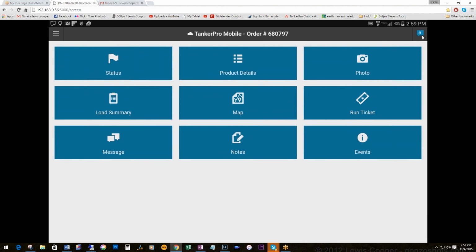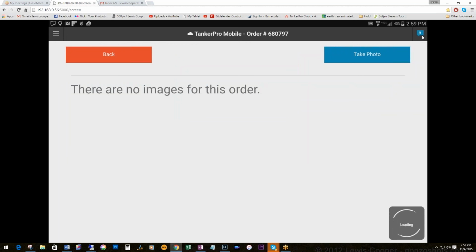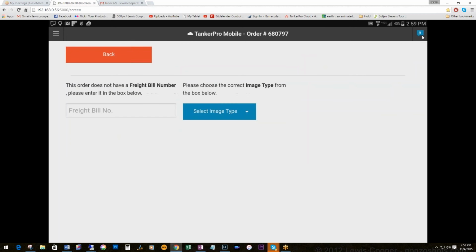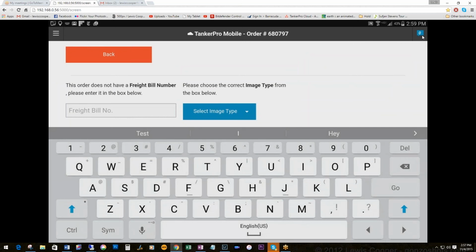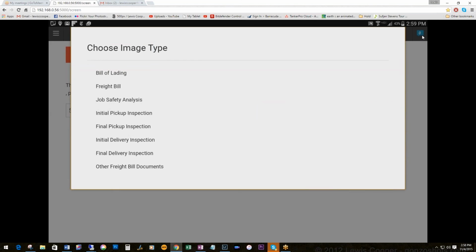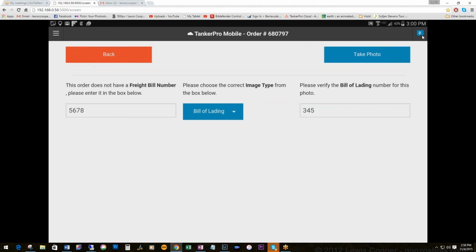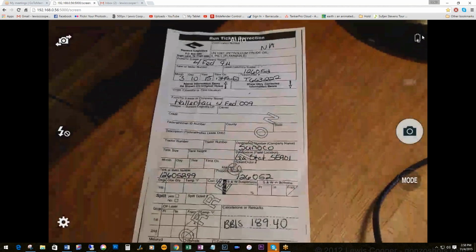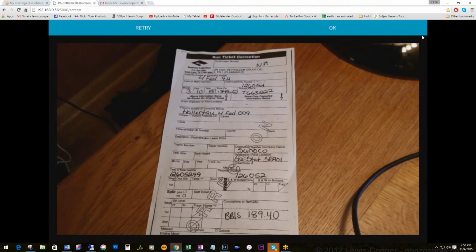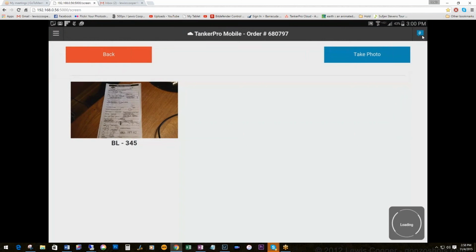So I'm going to touch the photo button. I'm going to take a photo. I have to put my freight bill number in. Select the image type, bill of lading, and it brought over the 345. We've already entered that on the product details, so I don't have to enter the bill of lading number. I can just take the photo. Once again, get up nice and high, focus, boom, take the picture, looks clear, I hit OK, and now I have my photo, and I'll hit back.